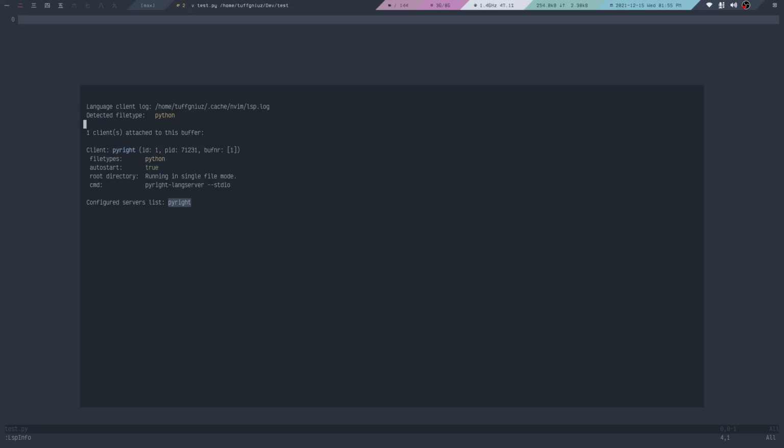So everything is working correctly, but there's still some stuff that we need to enable, like auto-completion, because Neovim doesn't have auto-completion built into the text editor. We need to actually install another plugin that takes care of that, and we'll do that in a little bit.